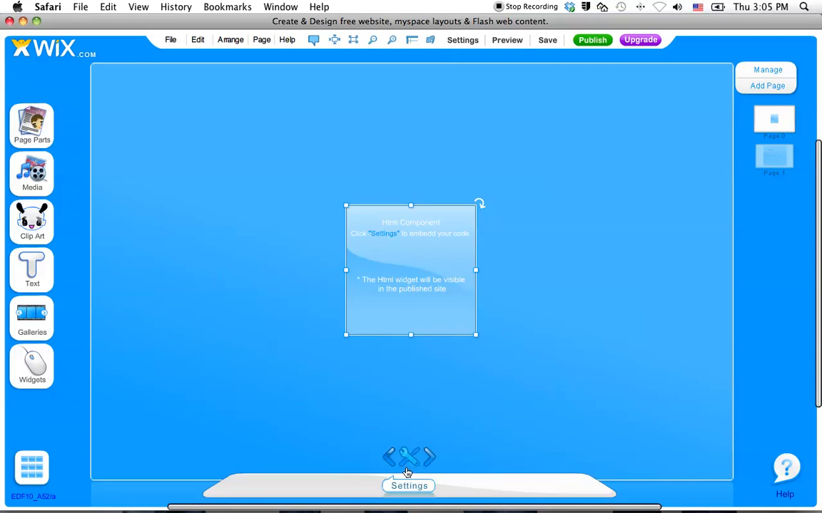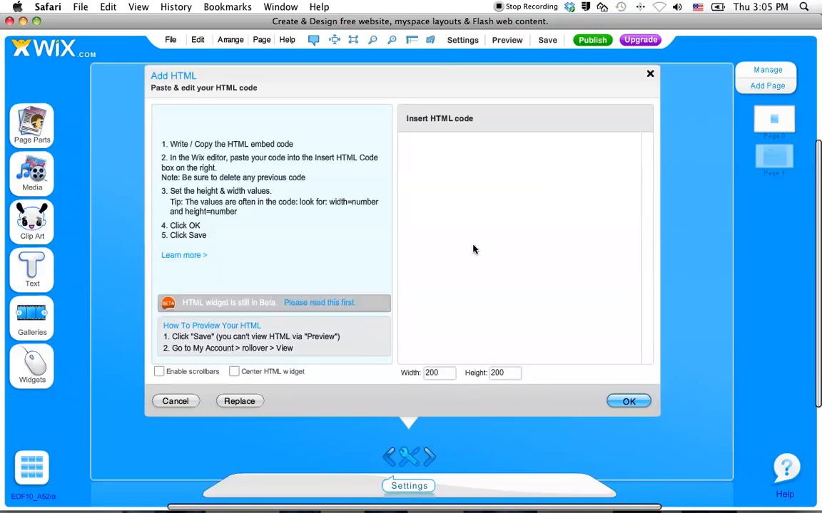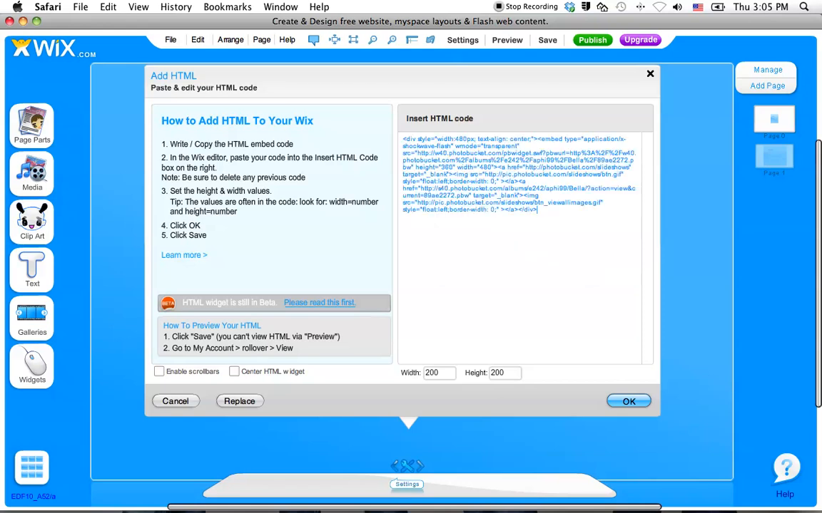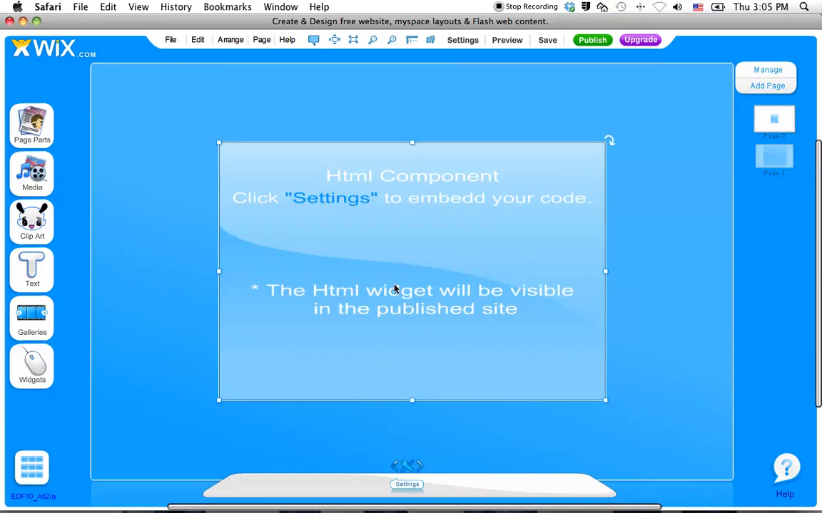So we go to settings, and then on the right-hand side, you'll see insert HTML code. So I'm going to right-click and paste my HTML code. So there it is. And I'm going to change the width and the height. I'll make it 600 by 400 just for fun. Okay. Then I just click OK. And now my little widget's even a little bit bigger since I told it to go a little bigger. And then I'm just going to save it.